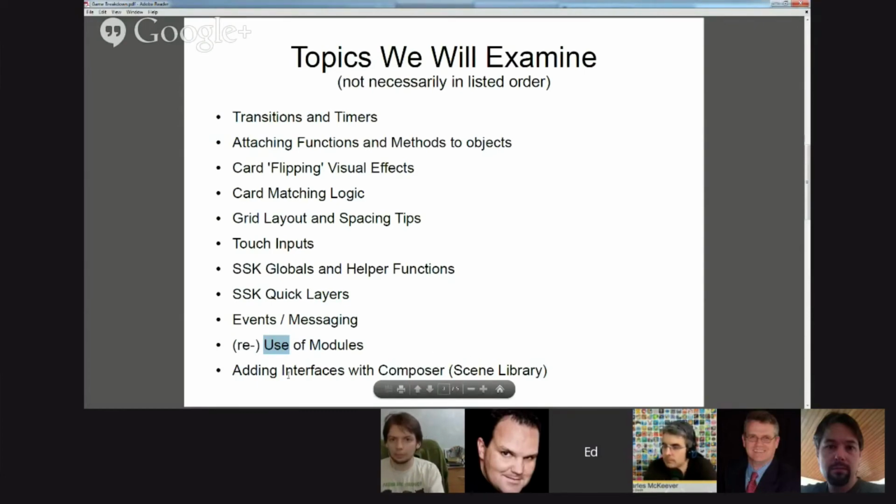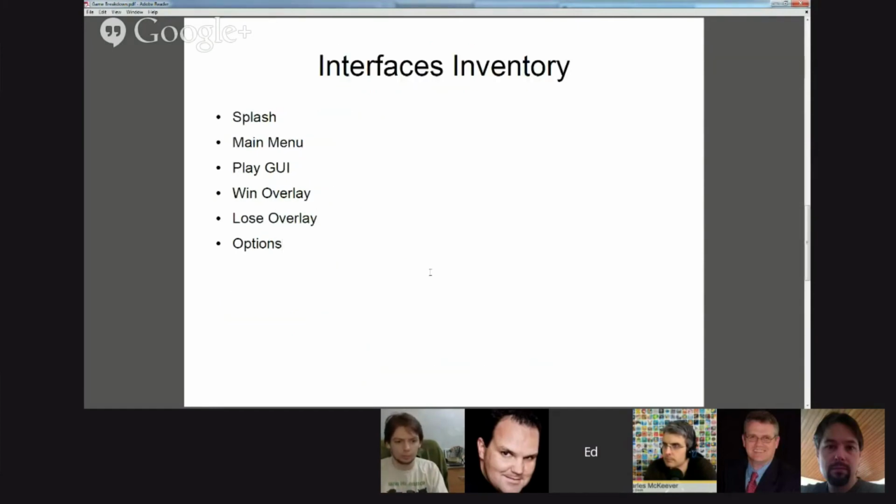And then at the very end, I will package this up in Composer as we did last time to give you a complete game experience with the splash screen, a main menu, the play GUI, which is where the game itself is played, and then a win and lose overlay for the two possible cases, and options, of course, to turn on or off your sounds.